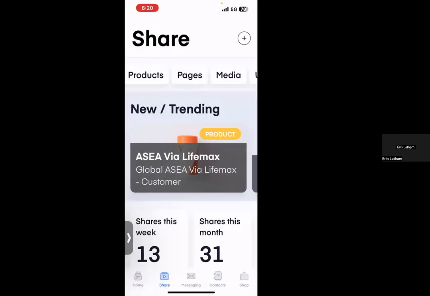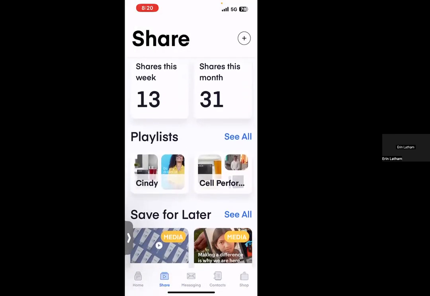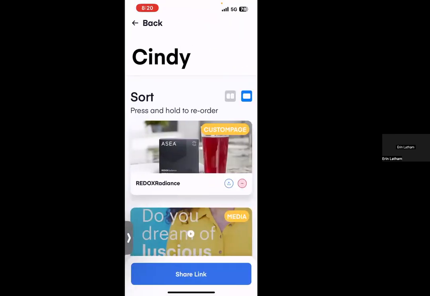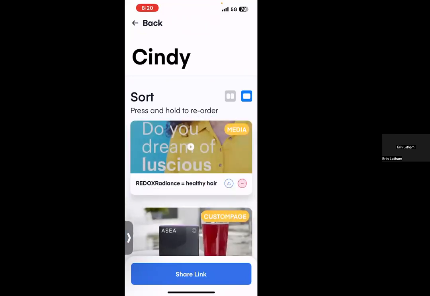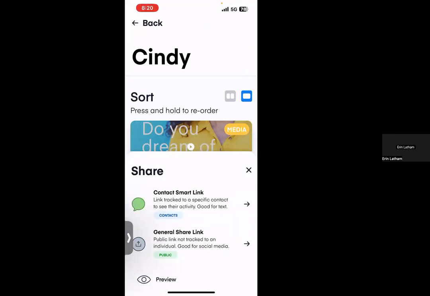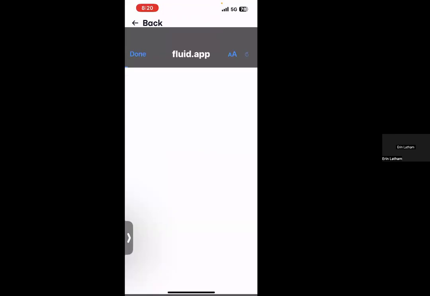So let's go back and check out the playlist I've created for Cindy. So it's a marketing piece and it's the product. I really want the marketing piece to go first when I send it out, or I add it as a button, either way. So let's see what it looks like. So I'm going to go to share link and hit preview.